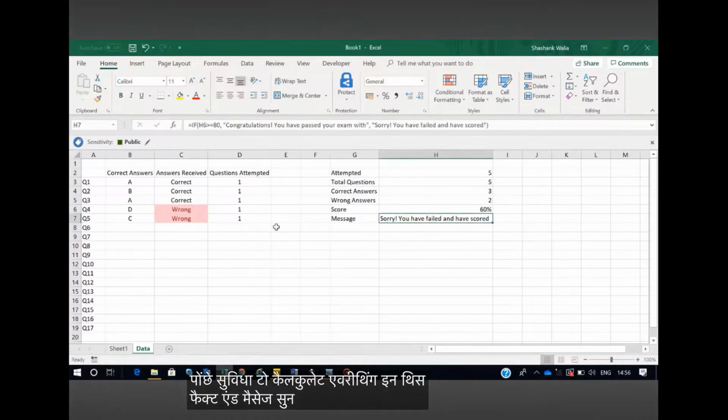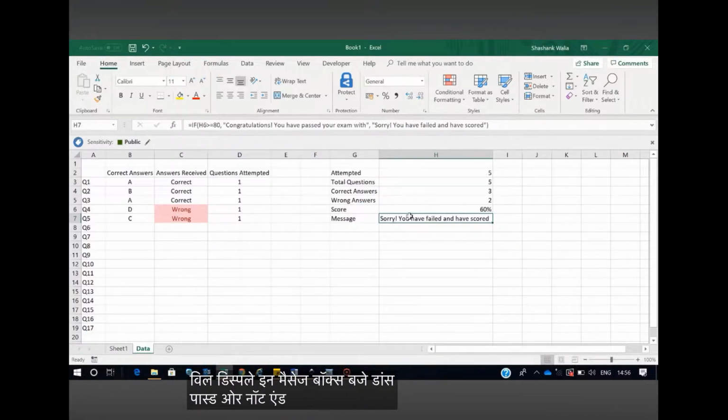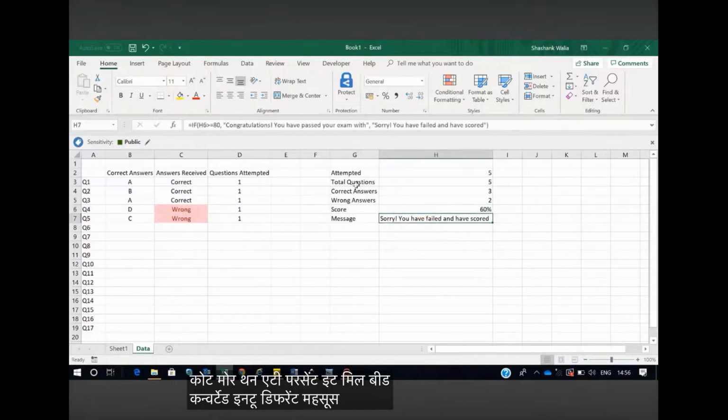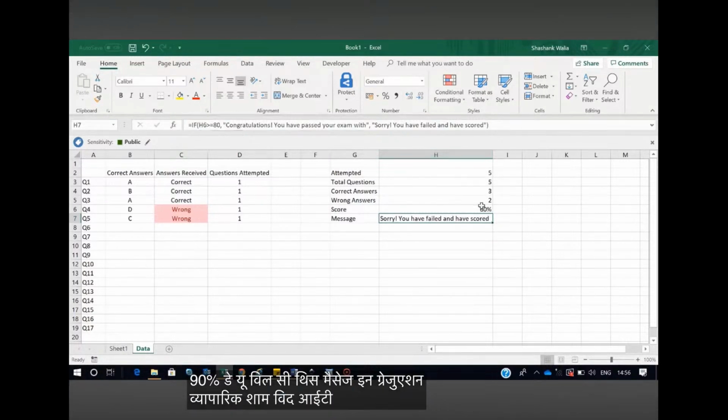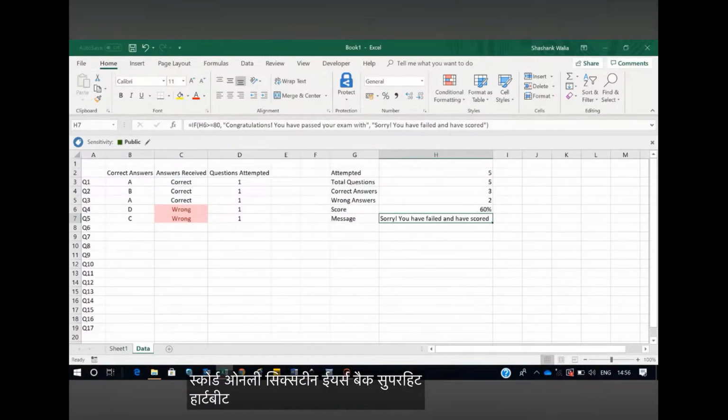And now the message. This message will be used after the person has hit the submit button. It will display in a message box whether that person has passed or not. And if that person has scored more than 80%, it will be converted into a different message. You can see here, if the value of H6 is equal to or more than 80%, then you will see this message: Congratulations, you have passed your exam with 80% or 85%. Or if it is less than 80%, then it will display: Sorry, you have failed and have scored only 60%, right? So this is how these calculations will work in the backend.